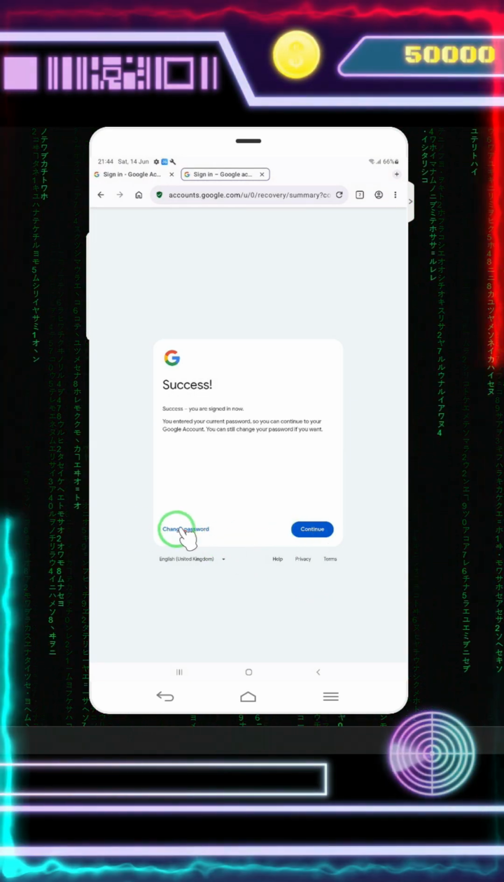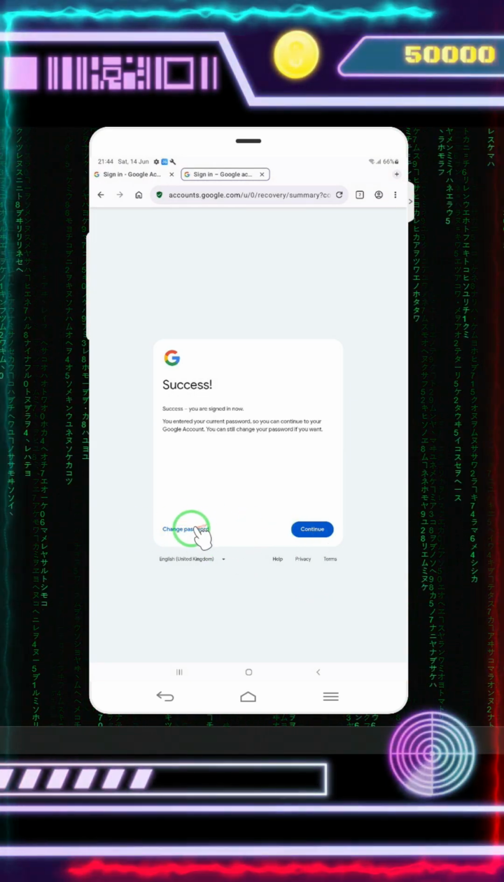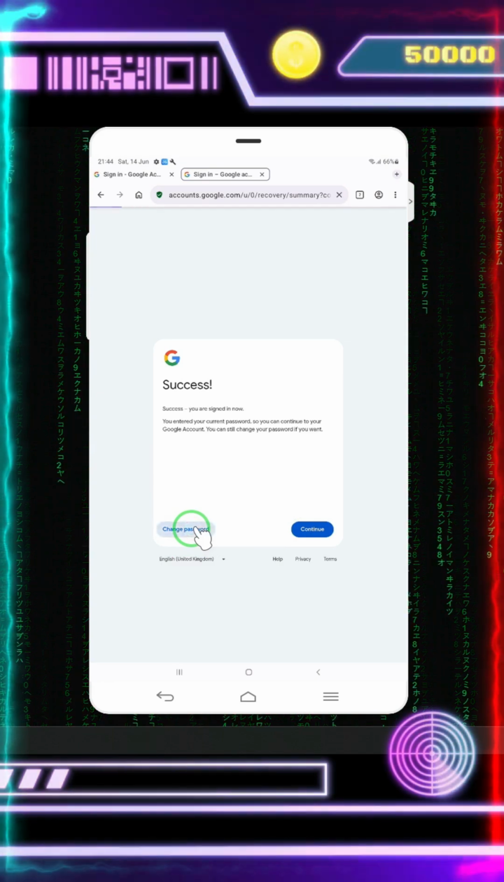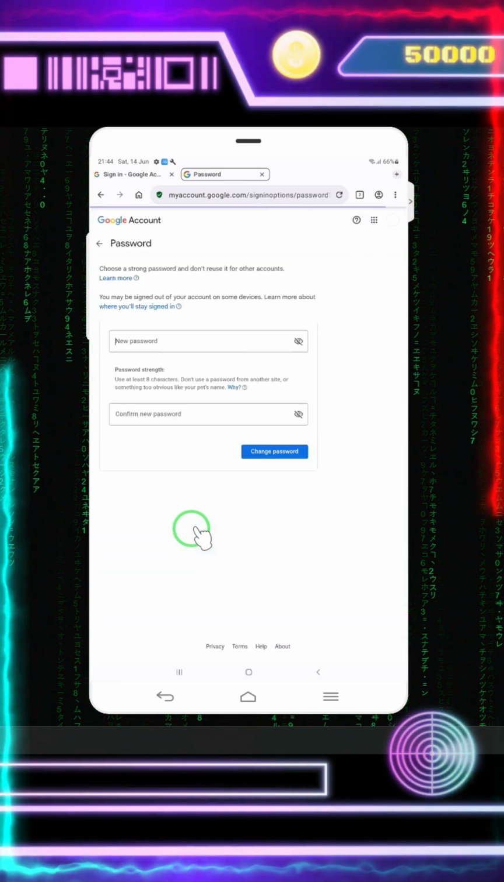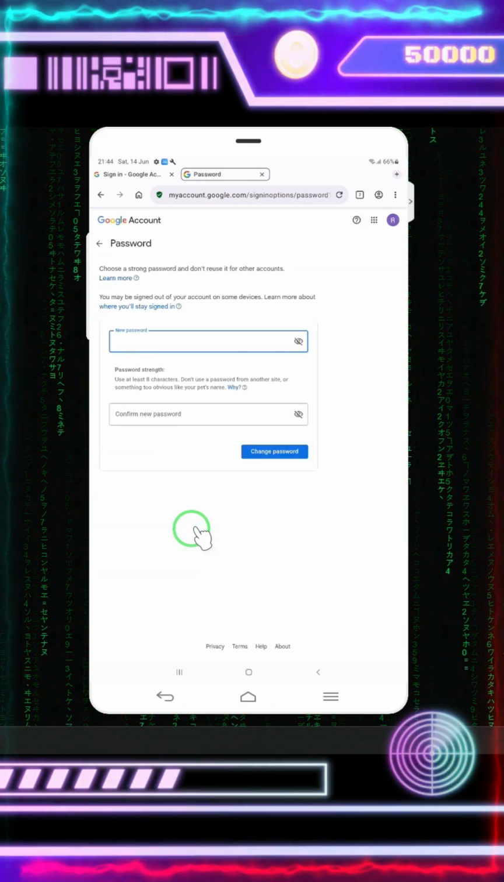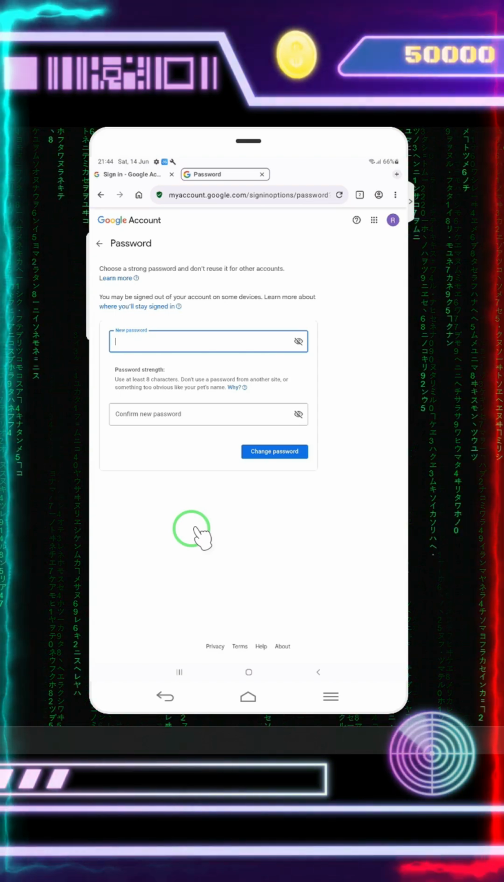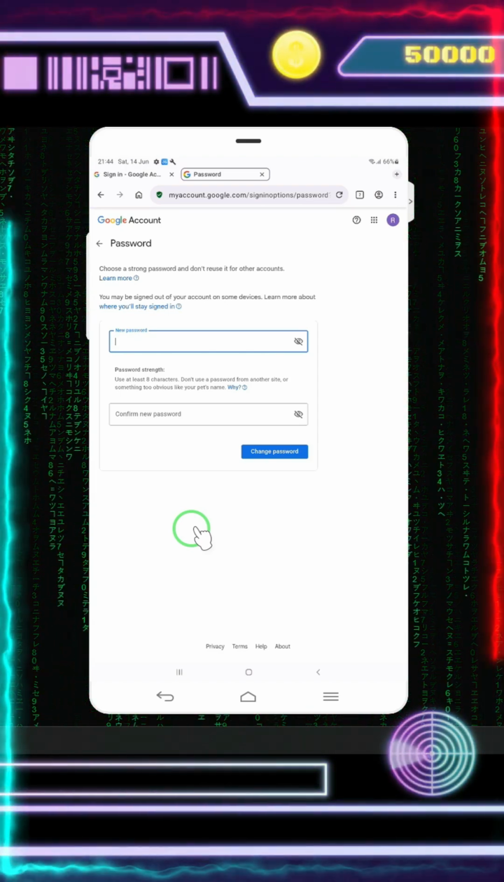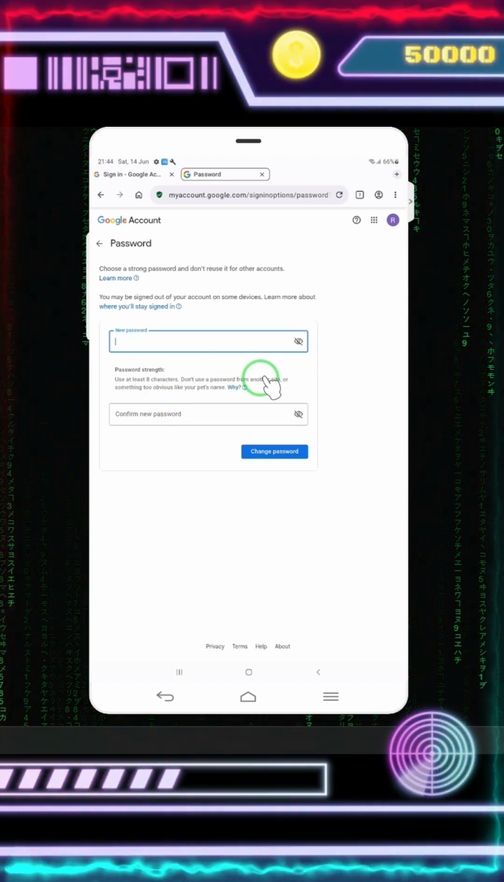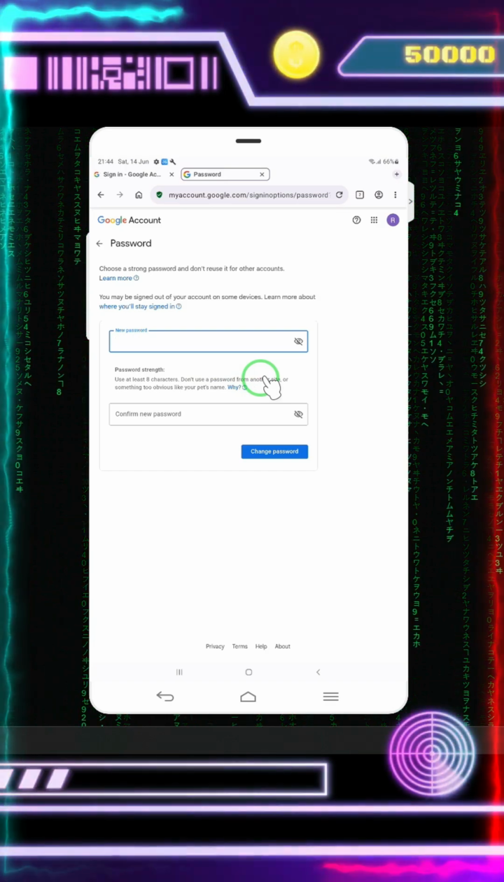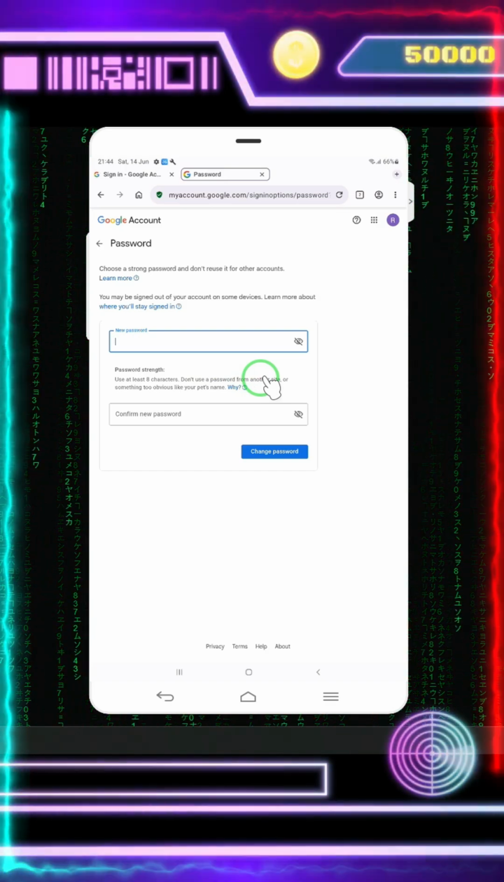Here we will have to select this one, change password. Tap on it and change the password, because if we click on continue, then you will be trapped in its verify option. So that's why it's better, you are not in a position to verify by having the OTP or registered recovery email OTP.